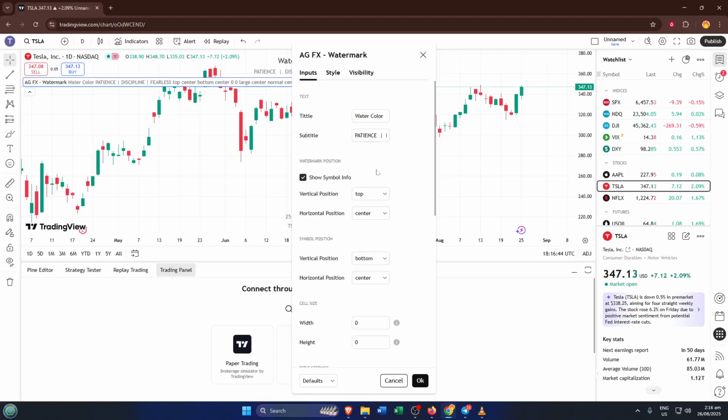Look for the field labeled Title. This is the main text that will show up across your chart. You can type in whatever you want here, your own name, a website, your company's logo text, or even just a helpful label like Demo Account or Analysis Only. This is what truly makes the watermark custom to you and your needs.